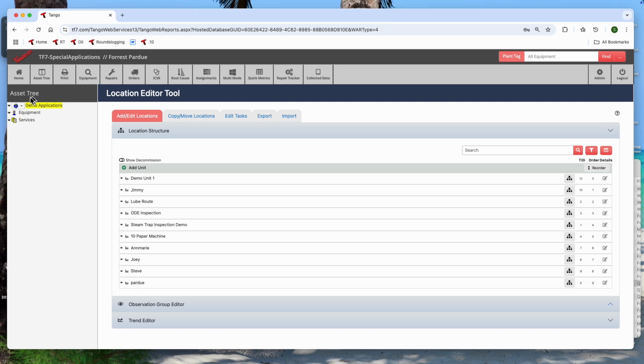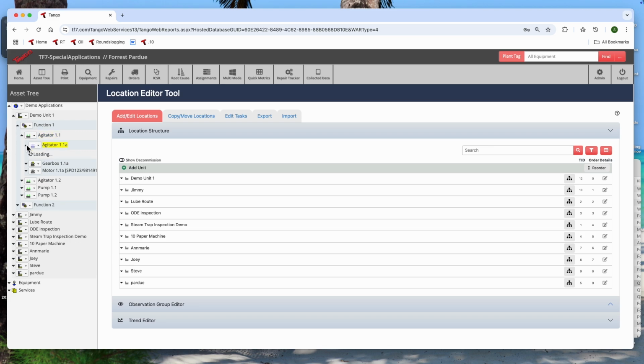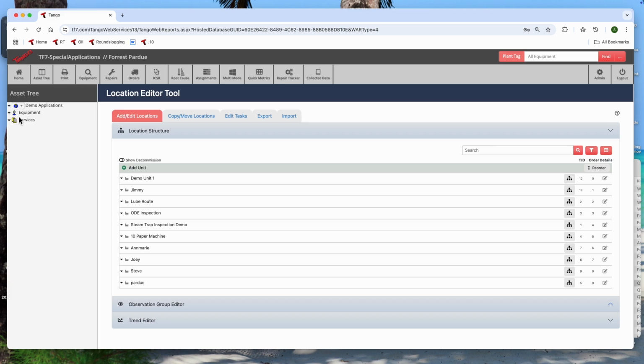For new users, you can see the asset tree on the left of your screen, containing the asset location structure. Tango has 5 asset levels: plant, unit, function, asset, and component. Only one plant level is allowed, and general stores and anonymous location can be turned on by your Tango administrator.